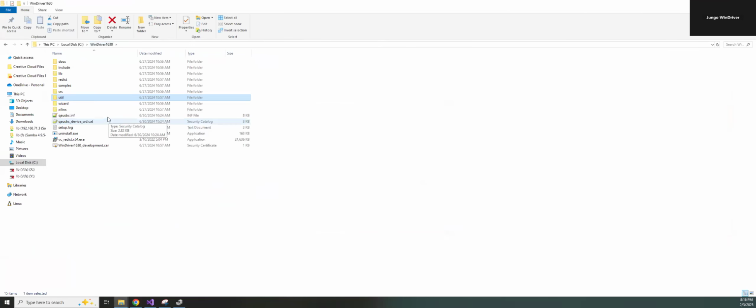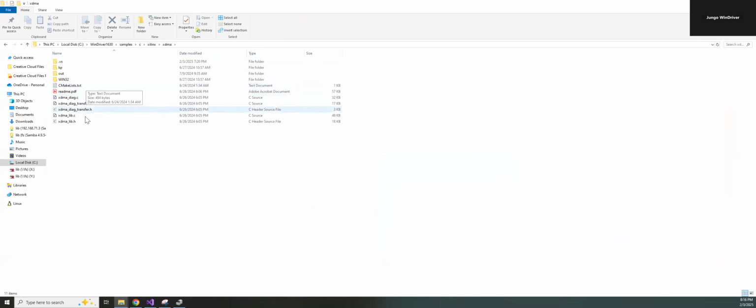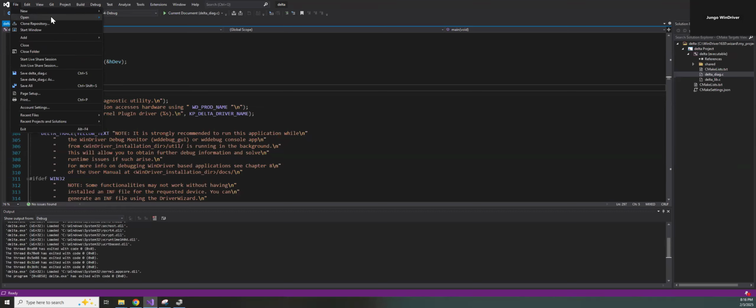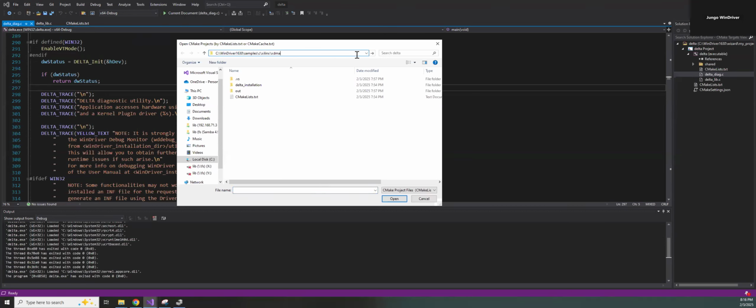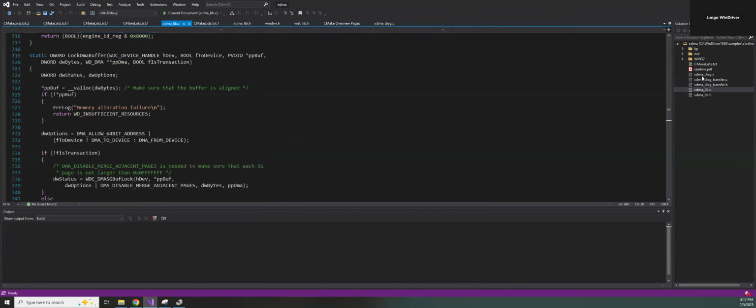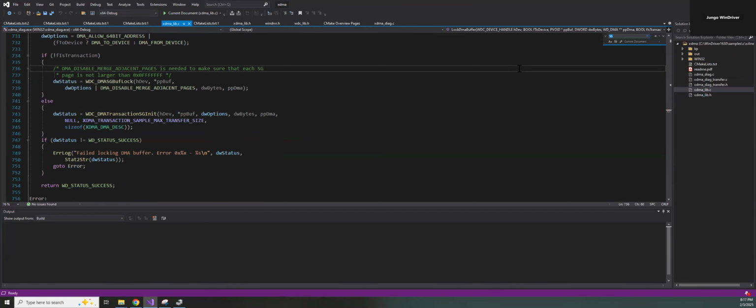If you go to the samples folder, see, Xilinx, XDMA, you will be able to see this project. Just for the fun of it, let's open it here. I believe I can open it. Okay. It will take less time because it was already configured.